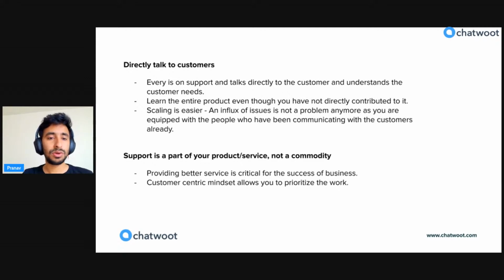Also, support is currently part of your product. Whenever you're selling something, support has become part of the product. Being good at support actually makes a difference, and providing better service is critical for the success of the business. Having a customer-centric mindset allows you to prioritize the work. You can see that customers are getting affected, so it improves the product and it improves the flows.